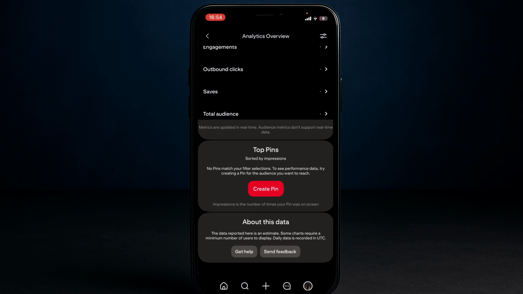And that's it. This is how you guys can use your Pinterest Analytics to grow your account.